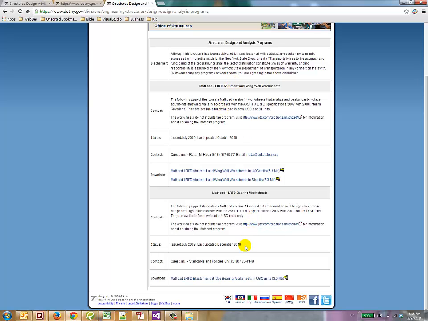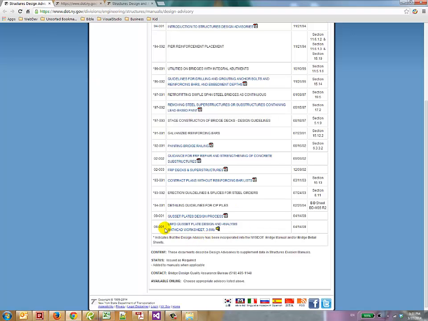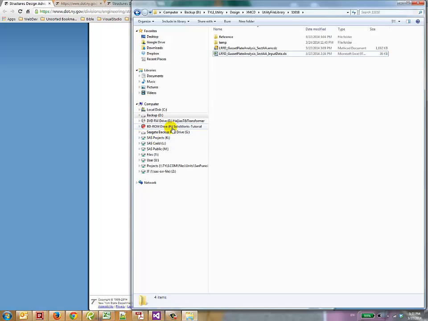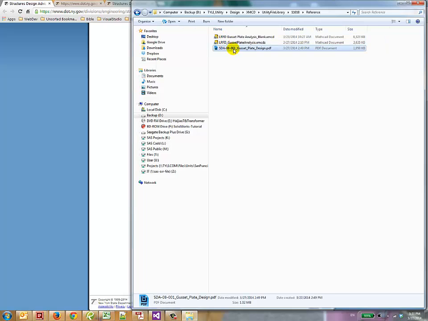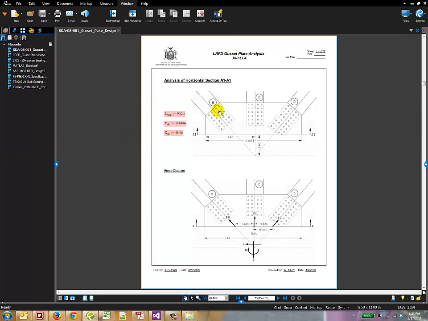The link is available at dot.ny.gov for 08-001, and the Mathcad sheet generates a report of this sort.